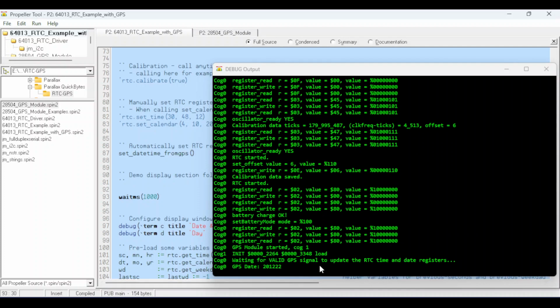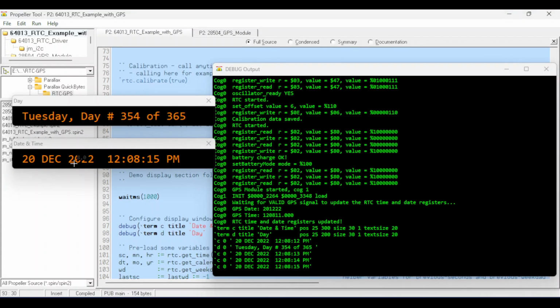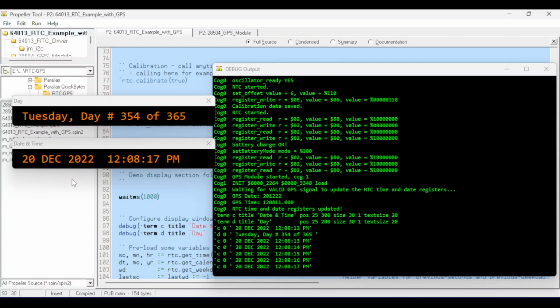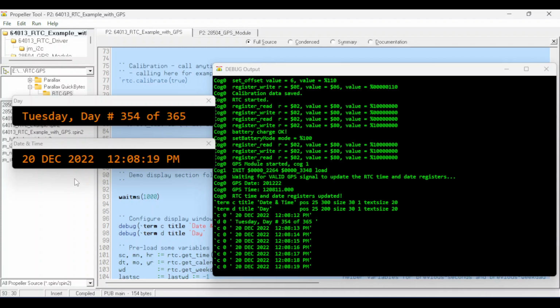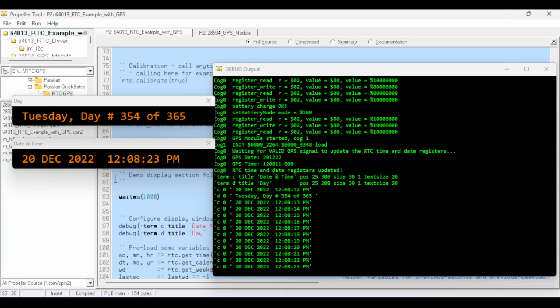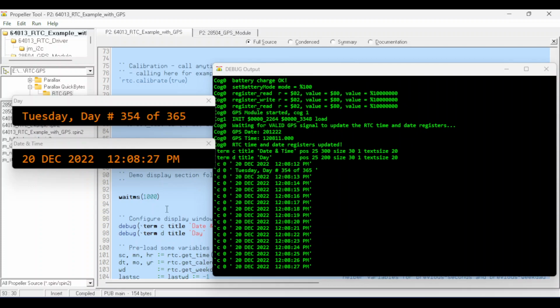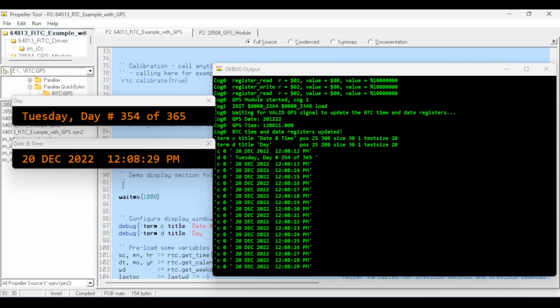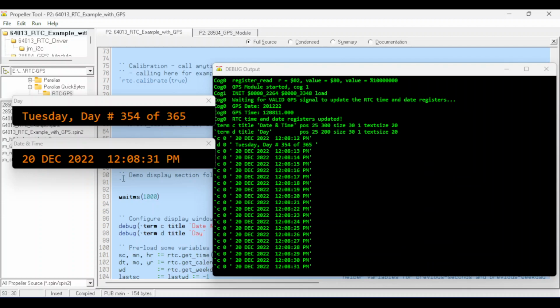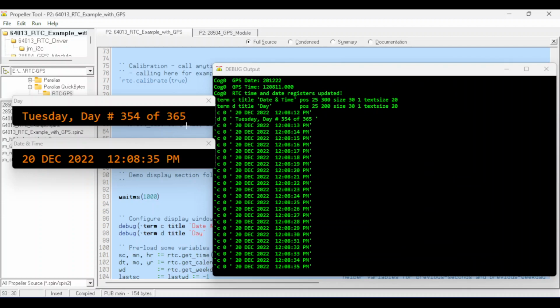So waiting for valid signal, it's got the date, it's got the time. And now we are 20th of December 2022, 12 o'clock. Yep, that looks about, well actually that's a UTC time, and I'm actually in CET, so my time here is 1 o'clock. So I've not implemented local time in this code. This is just showing the GPS time. The date is correct, and we are not a leap year, so we've got 365 days in this year. So that is all correct.